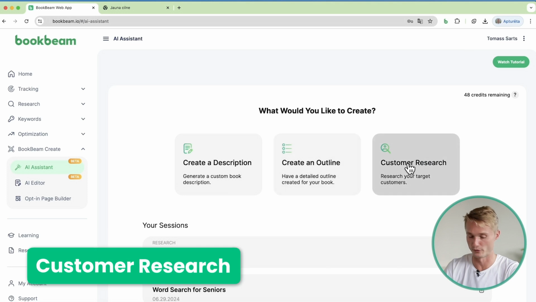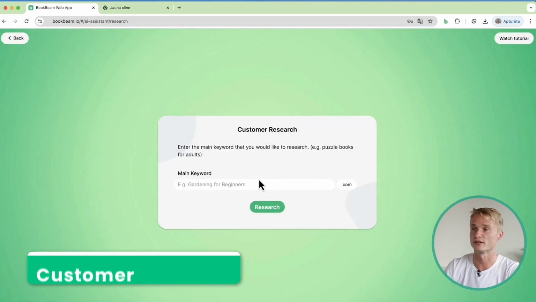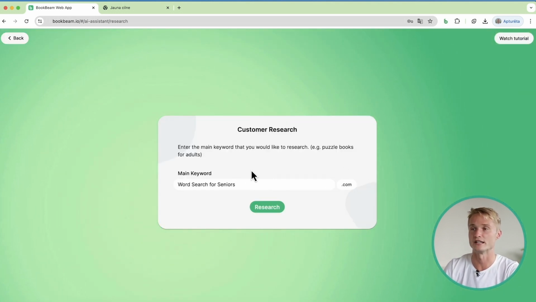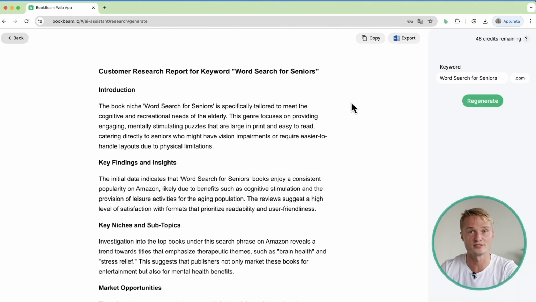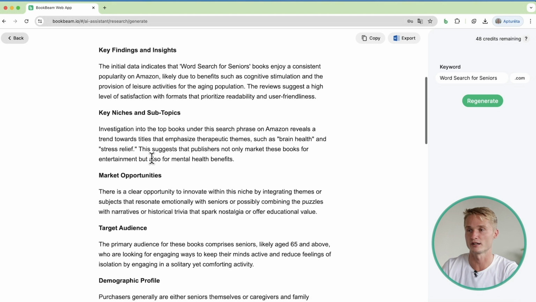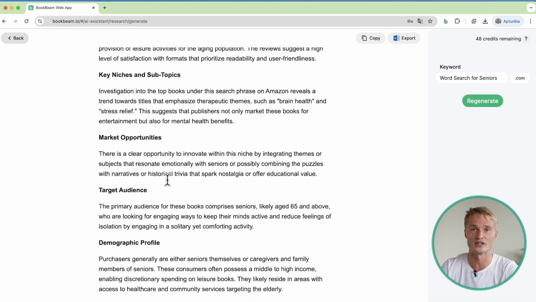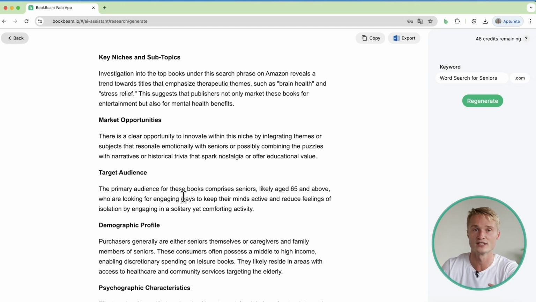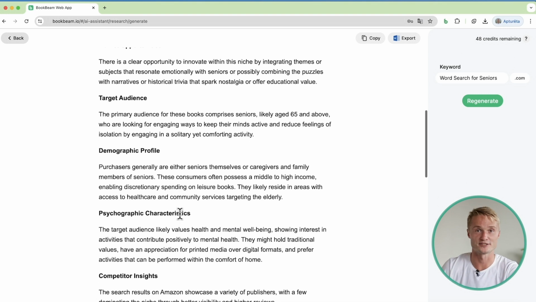Next up, customer research. So here it asks us to enter a keyword that we would like researched. I'm going to input word search for seniors and hit research. All right, and so here we have our customer research report for our keyword, word search for seniors. Here at the top, we have an introduction, key findings, niches, market opportunities, and the audience, so we can learn more about the niche as a whole, the market as a whole, and the people that are actually purchasing these books, so that we can inform ourselves and be able to create the best possible book.